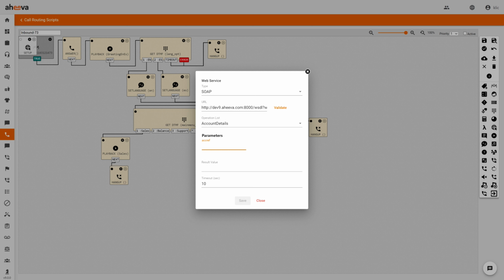When we select the operation, the parameters that we can parse to it appear. In our case, only the operation account details is available. When selected, we can see that it requires a parameter called account reference. Each parameter can either take a hard-coded value or a variable available in the current routing script. In this example, we will hard-code the value of the account reference for simplicity.